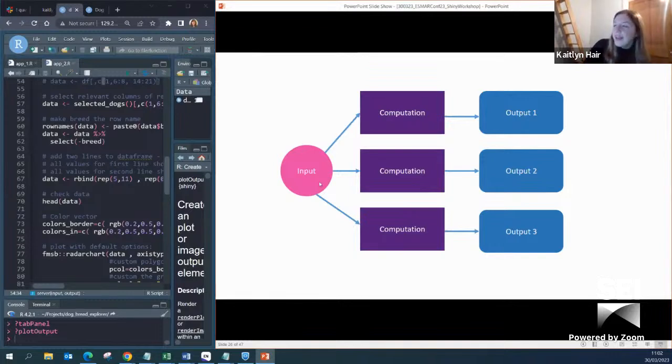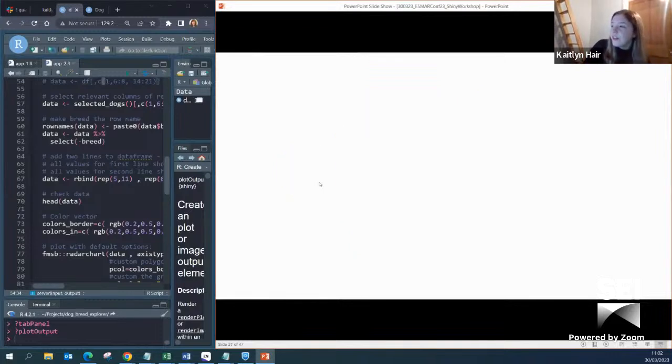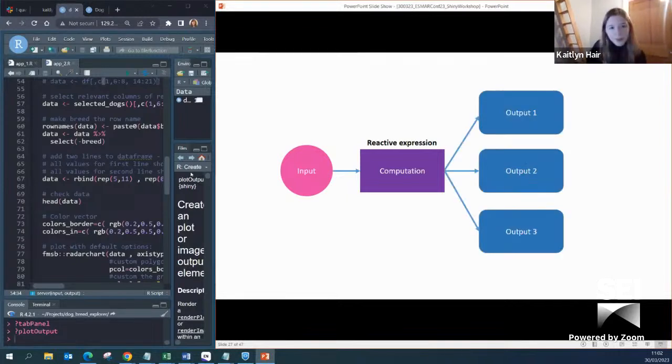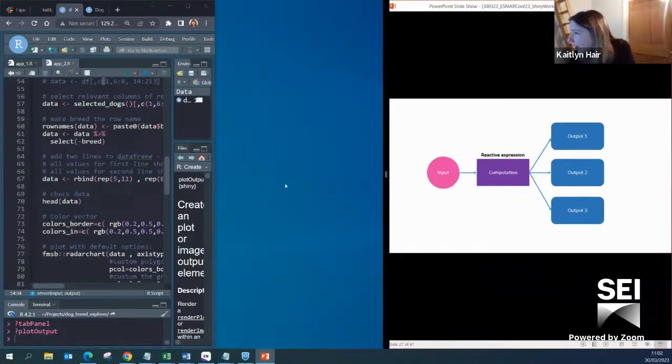What we could do instead is, when an input changes, have a reactive expression, which is 1 computation. If we imagine, it will create a data frame that has those two breeds selected, and then we can use that within our outputs to generate the plots. So it's removing a couple of extra computations that we don't need. Let's have a look at this in practice.